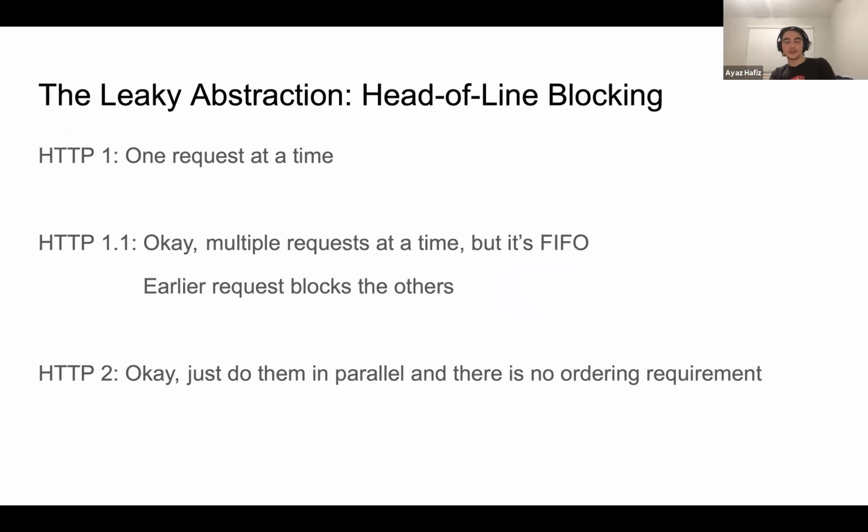The leaky abstraction that we're going to talk about now is this thing called head of line blocking that TCP does. So let's recap really quickly what this HTTP stuff did. In HTTP 1, we said you have one request at a time. You have to send one request, wait for it to get back, and then send the next one and wait for it to get back. HTTP 1.1 said, okay, this is kind of garbage.